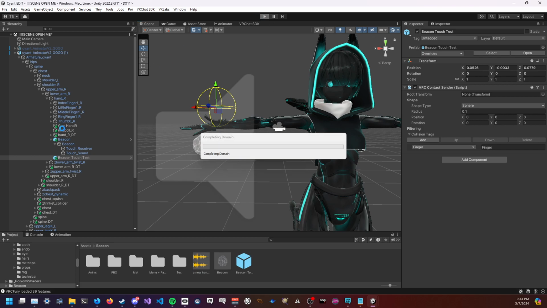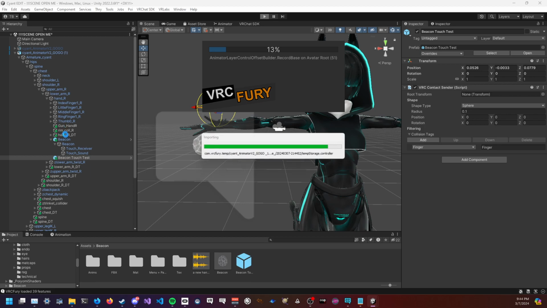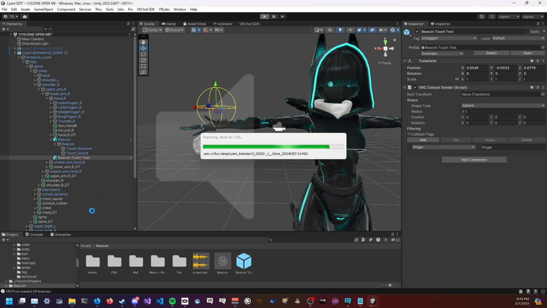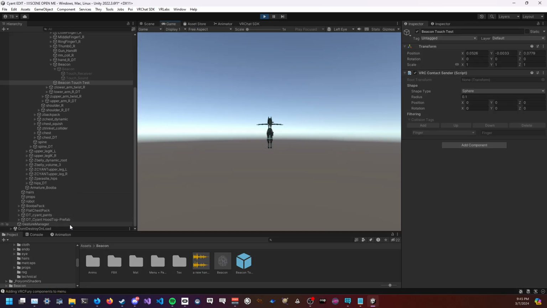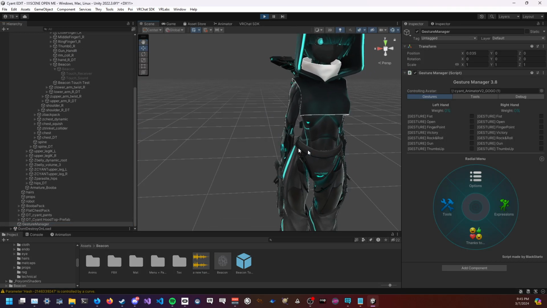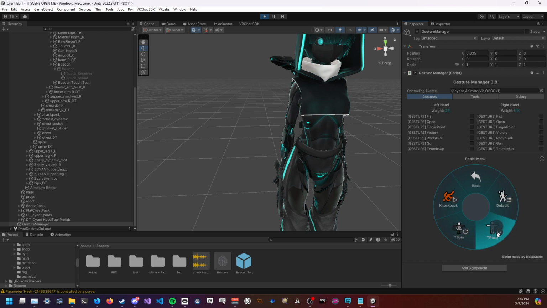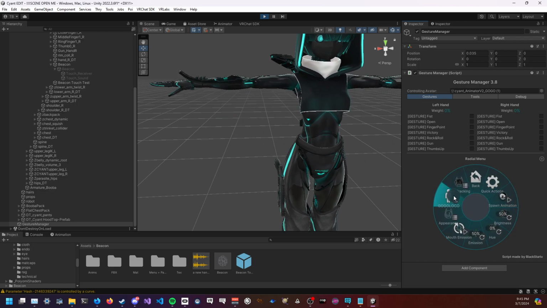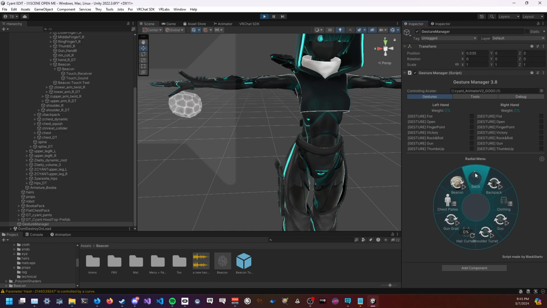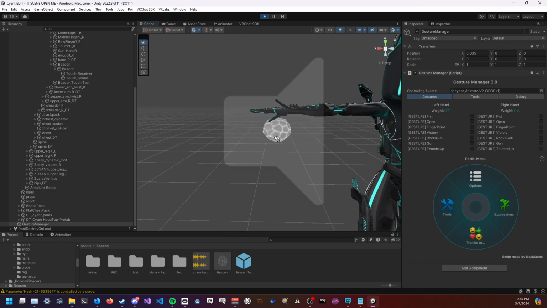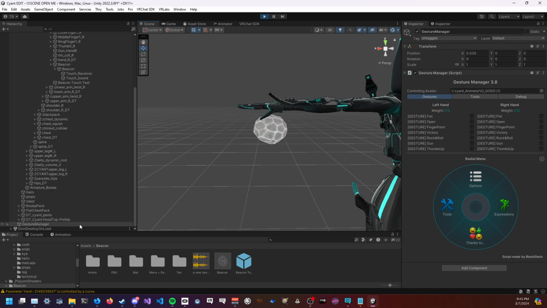So all you want to do is just press play. Once you press play, you wait for VRC Fury to do its stuff. You go into your gesture emulator, your gesture manager, and then I'm just going to use GoGo to put this into T-pose just to make it easier. Oops. So like I said, I put mine in the appearance menu, so it's right there. So the beacon is on, and you can see it is enabled, and it is functioning.